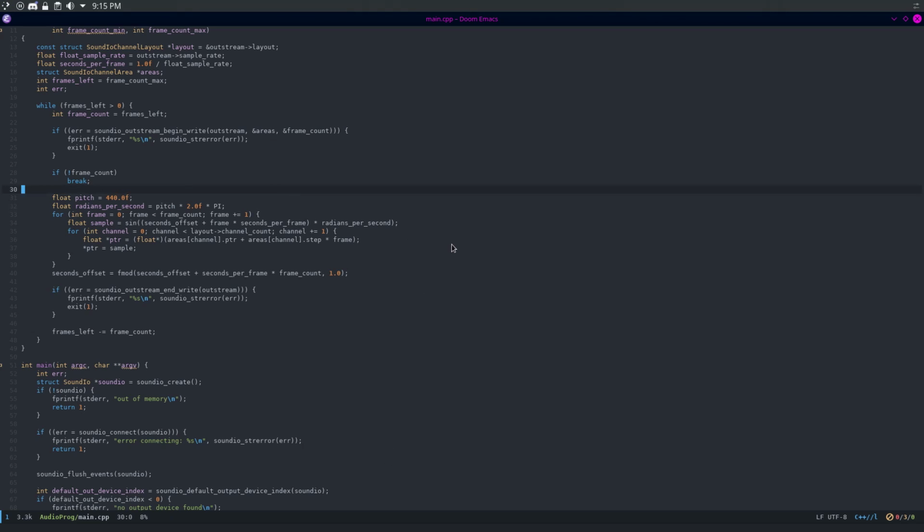Now what we're doing is, for all the frames that we're allowed to go through, iterate through all those frames and develop the sample. This is where the actual audio that we're hearing is being developed, right here. This single line is single-handedly responsible for creating the sound.